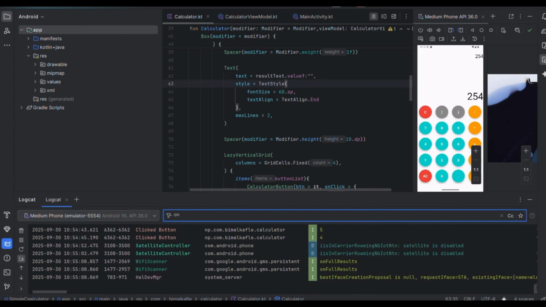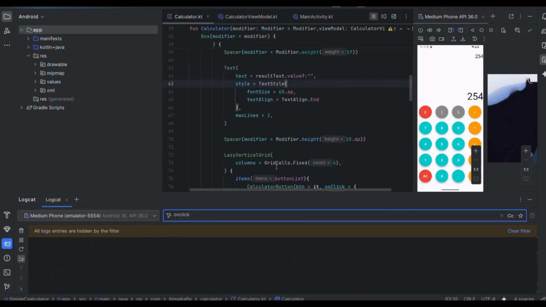One more thing, let me check over here. On click, okay, it's not working. It's not showing over here, I think. There was a different equation.